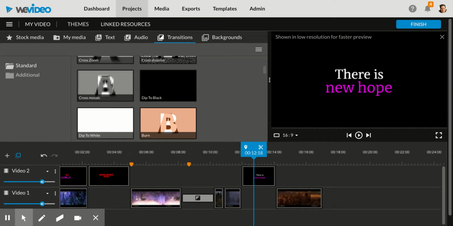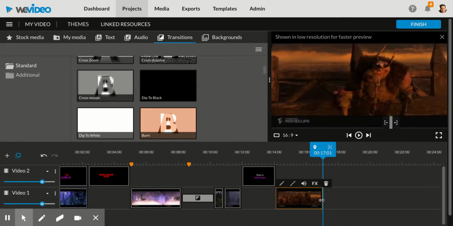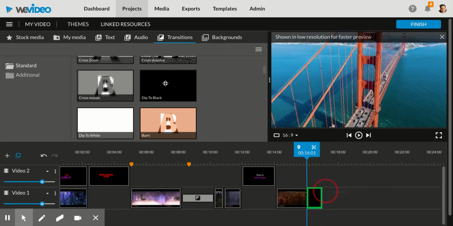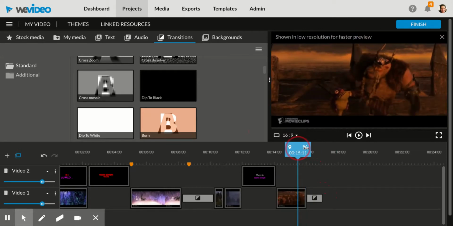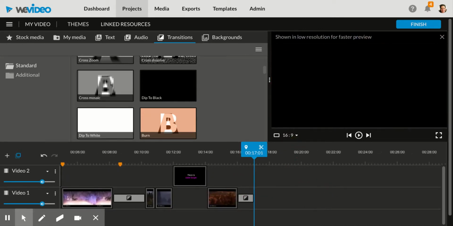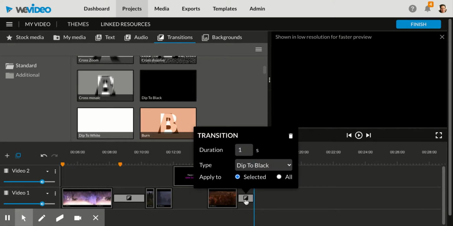Play around with them. You don't need transitions in between every single shot, although at the end of your film, you need a fade out. Every film ends with a fade out, so click on your last shot, drag the dip to black down, and that's going to fade out your last scene. And actually, I added that, but notice how it cut off the words of that clip. So what I'm going to do is undo that by deleting it.